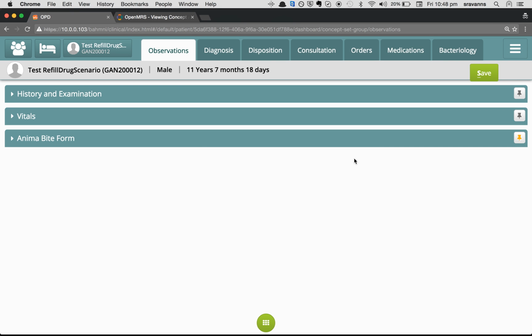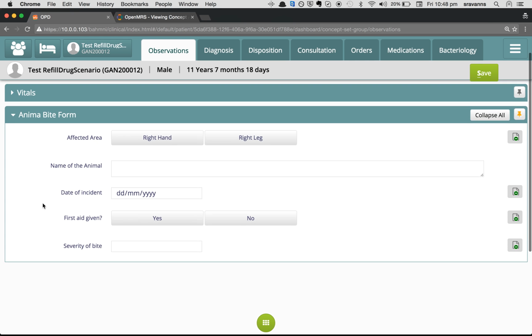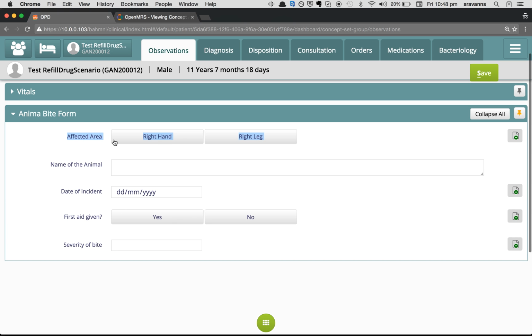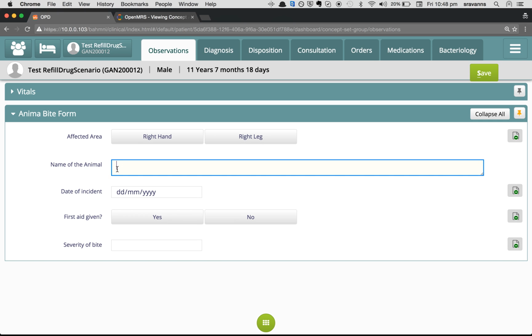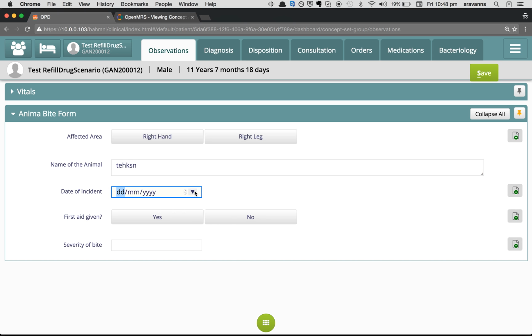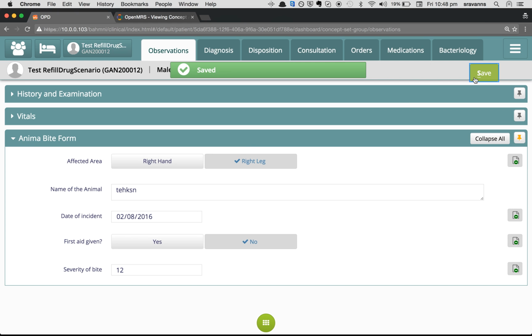page, right? And expanding animal bite form, okay, affected area with the constant predefined values right hand and right leg. You can choose to add more number of values like we have done for right hand and right leg. And the name of the animal is a free text value where you can enter anything, and the date of incident, you can choose a date, and first aid given is yes or no, and severity of bite is number, and click on save. So this particular animal bite form is saved.